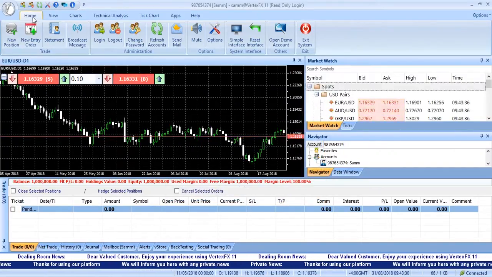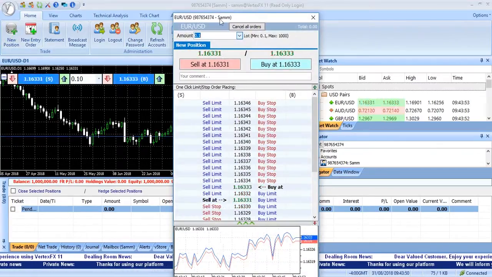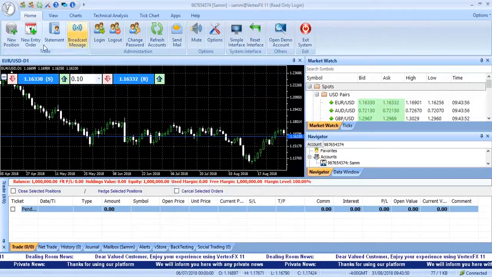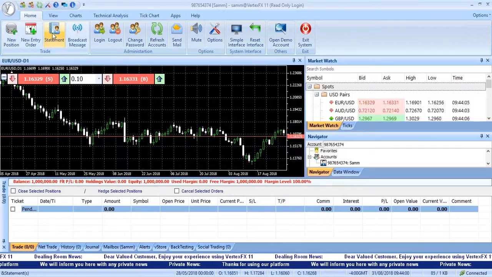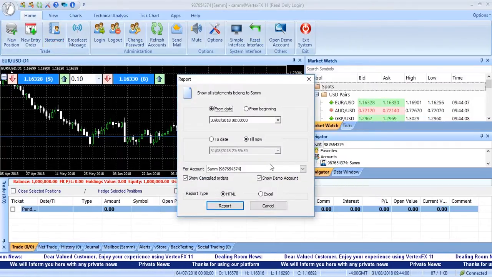Let's begin. The home tab has a lot of options right here: trade, administration, options, system interface, others, and exit the system. The new position will open the one-click trading screen. New entry order will open the new entry for orders such as limits and exit orders. The statement will print a statement, an HTML page containing all the information needed about your account.